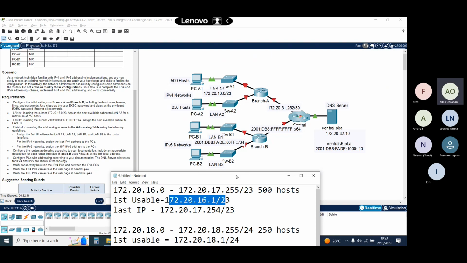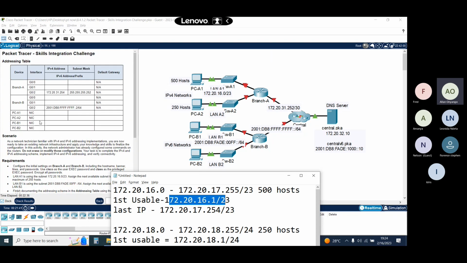That's a very good question. One thing I didn't mention: when you're doing subnetting in this question, the IP addresses for the interface going to the cloud, the central, are provided for us already. So we don't need to worry about them. We are only going to get IPs for the first network and the second network, where the first network requires 500 hosts and the second network requires 250 hosts. The first network is called LAN A1. The second network is LAN A2.